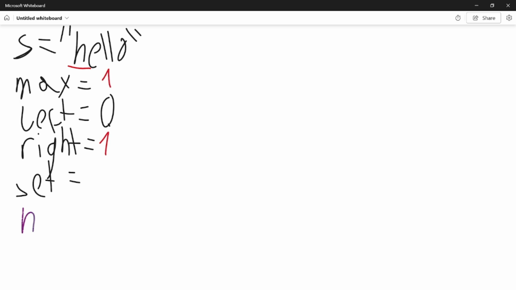Then we go to the next letter, which is E. So we're currently on HE. E is not in the set, so we add it. We check the max, and we increment it, so now max is 2. We also increment the right, which is again 2. Now we go to position 2, which is L. Again, we increment the max and the right value, because L is not in the set.